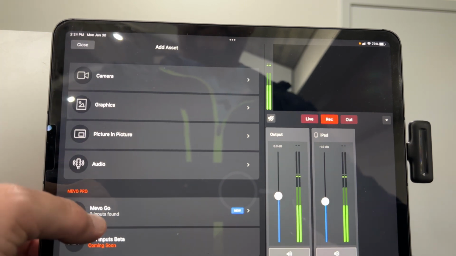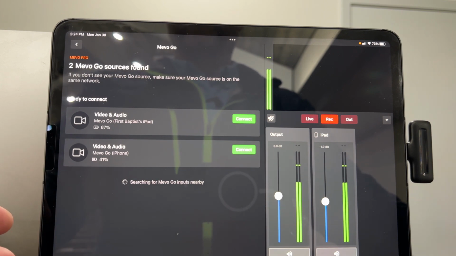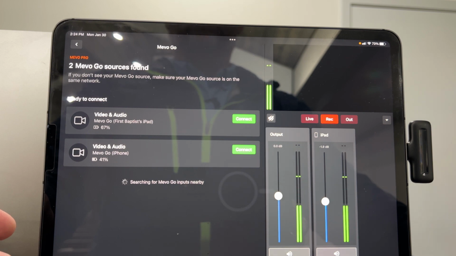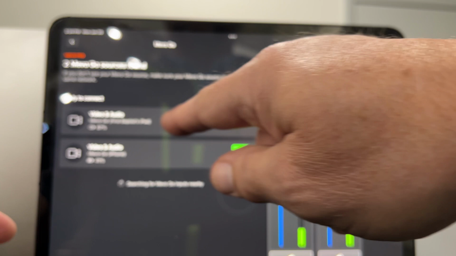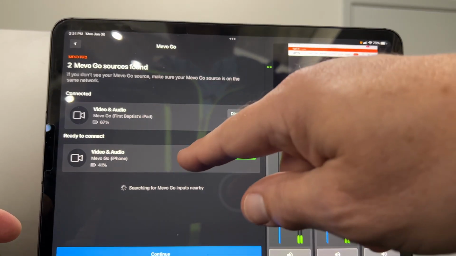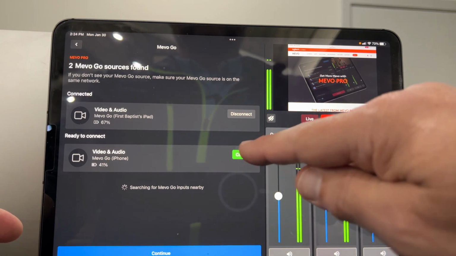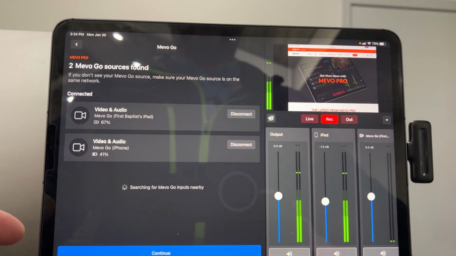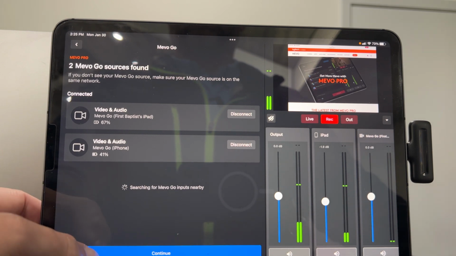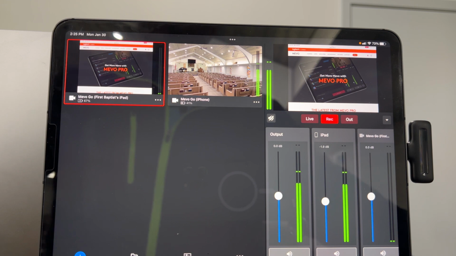So let's start by adding a couple of inputs that are running Mevo Go. I have an iPad mini. It is not the new version. It is one of the older ones. So the iPad, I'll connect to that. And I have an iPhone 11 Pro Max, I think it is, and so we'll connect to that as well. Hit continue, and now you can see I have 2 inputs. One of them is stream casting.